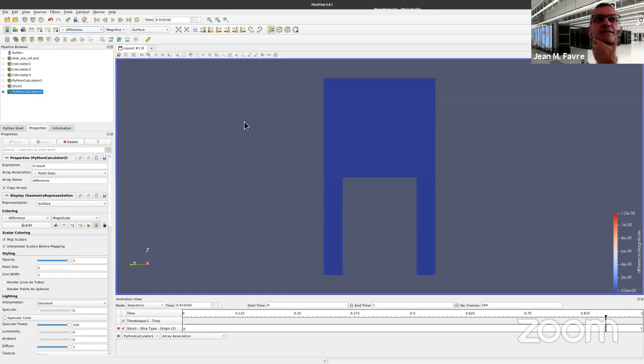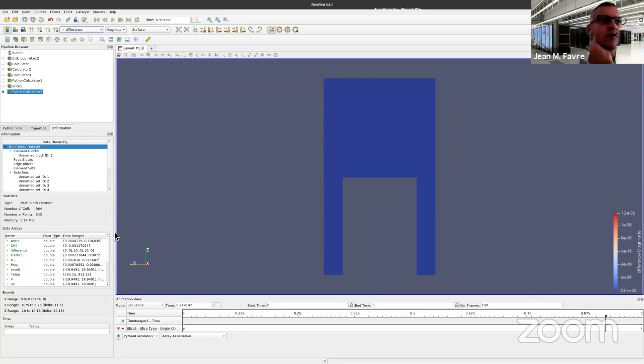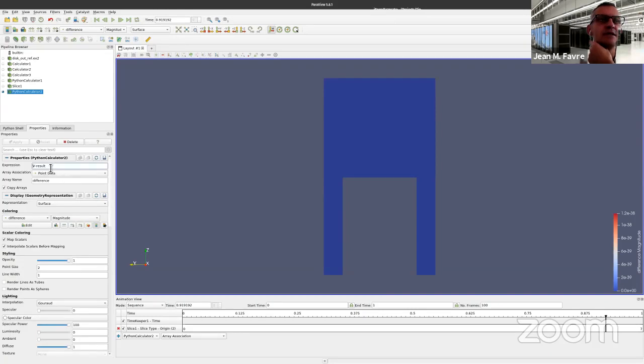It is completely blue. It says the range is from 0 to 10 to the power minus 38. It means it's 0 everywhere. We can check over here. The difference has a range that is 0 everywhere. So indeed, I have calculated the difference between two things that are identical. The difference should be 0. Okay, the point is that I can here put any expression I want with respect to my scalars and vector fields.